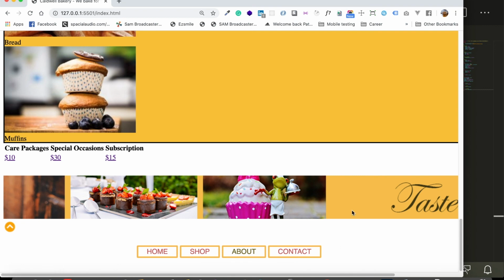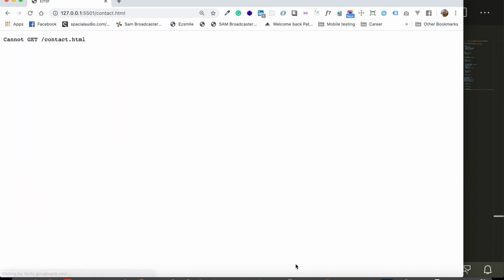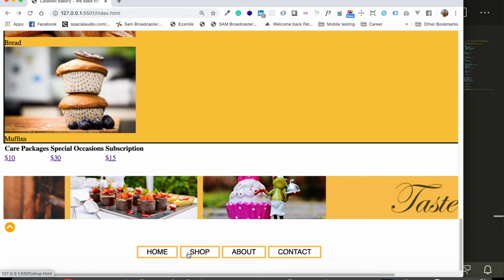So why do we use all these colors? It's just for the user to realize that he has already visited this page. So in case I click this link, it says it cannot get contact because we haven't created these pages yet. All these pages we haven't created yet.